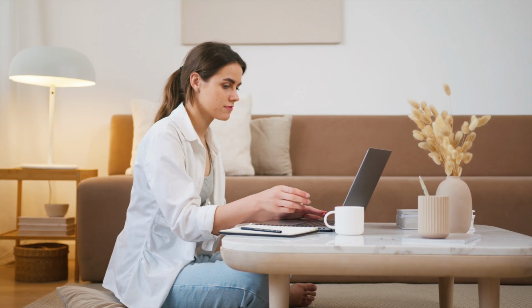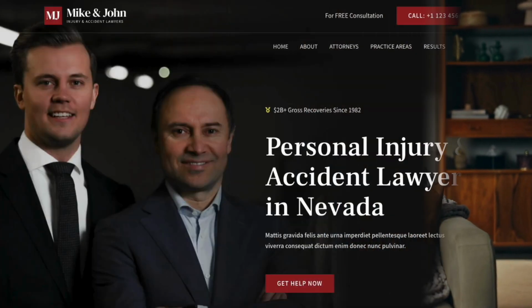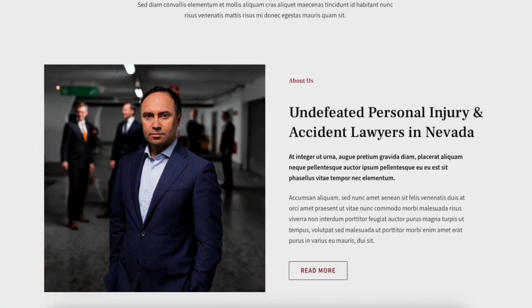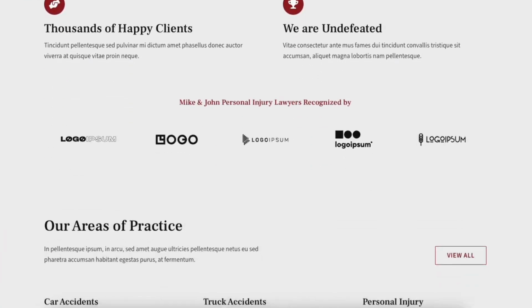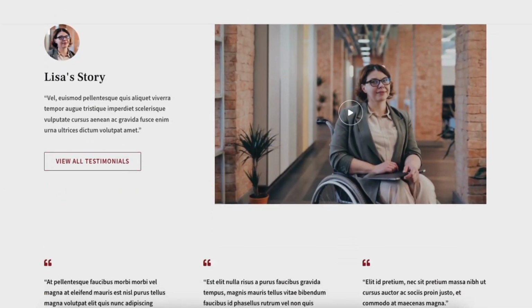Let's get started. Before we jump into building the website, let me quickly show you the exact law firm website we'll be creating in this tutorial. This is a professional legal website designed to help law firms build trust, highlight their services, and make it easy for potential clients to get in touch.